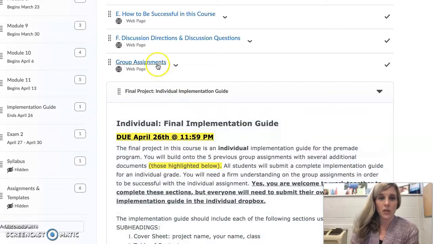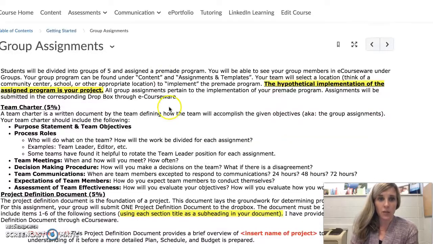We also have 5 group assignments. You'll have 5 group assignments and 1 individual assignment. Since this is project management, you will absolutely be creating a project this semester. You will each be in groups of 5, and I will give each group a pre-made program. This pre-made program could be increasing physical activity. All these pre-made programs are actual programs that have been created around the U.S. and implemented at various locations.